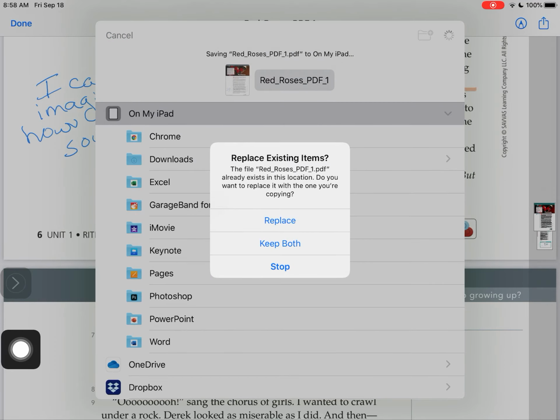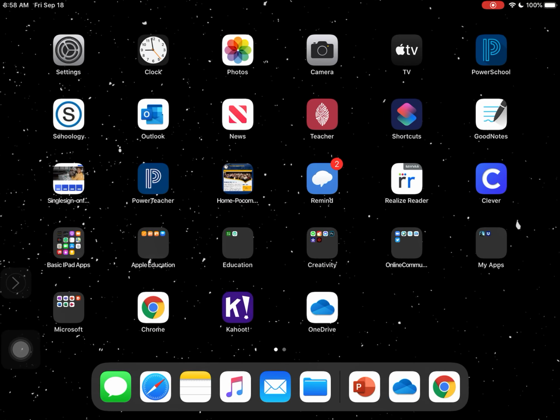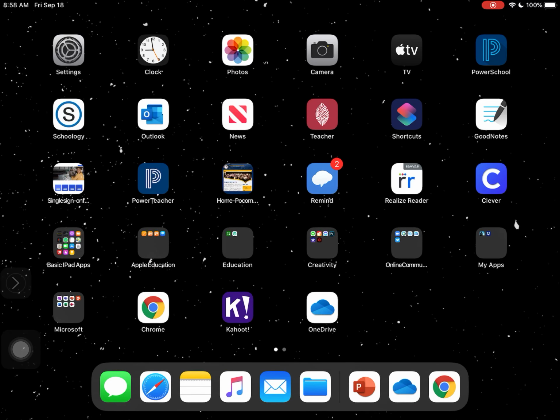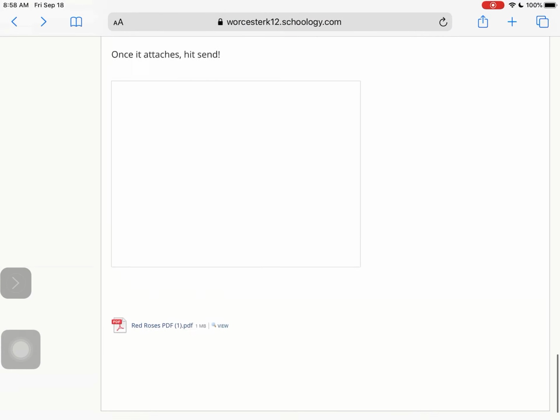Save. Now, I've already got one, so I'm going to hit Replace, but yours will just ask you if you want to save. Okay, I'm going to hit Replace. Now I've saved it. So what I'm going to do is go back into Schoology.